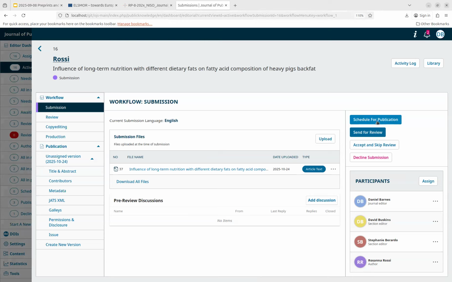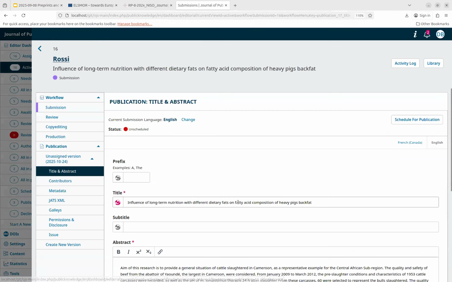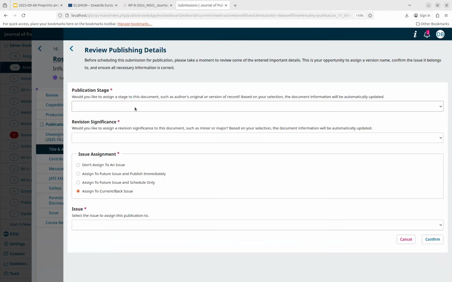Previously, OJS used to have you walk through the peer review process, through copy editing, through publication, and only then could you schedule for publication. And now it's possible for us to do this right from the outset. So I'm taken into my version. I can review the title and abstract and so on, and I can schedule it. In this case, I'm going to say this is an author's original. It's a preprint. By definition, it's got to be a major revision because it's the first and only version. And we're going to not assign this to an issue.